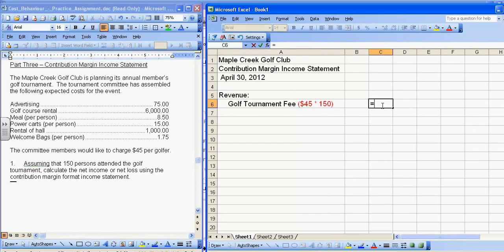So when you multiply that together, we expect to make revenue of $6,750. Now what makes this income statement different is we're going to have the expenses that are variable depending on how many people attend the event, and the fixed amounts, which it doesn't matter how many people attend the event, we still have to pay the same amount of money.